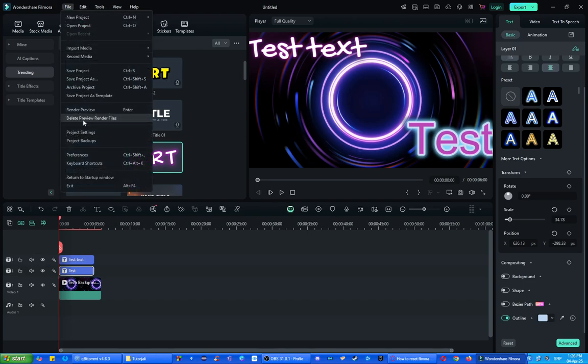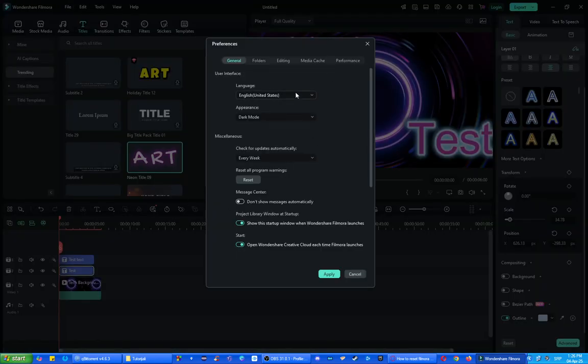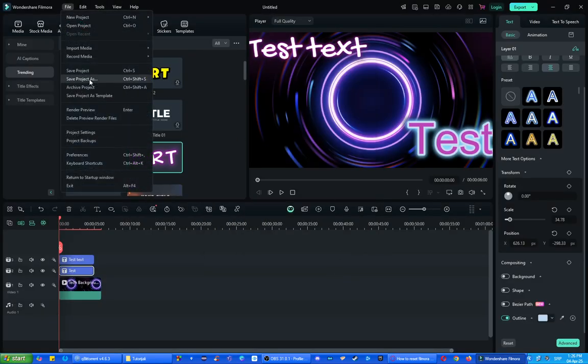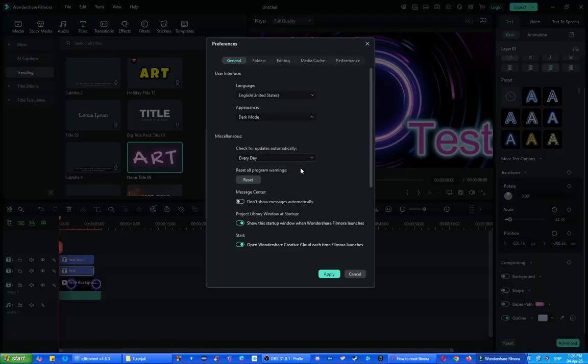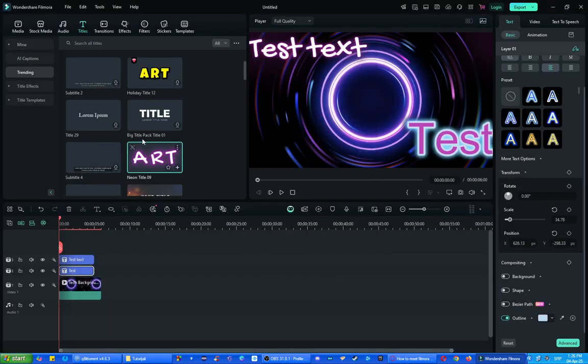Pretty much to change the settings within the app, you just need to click on File, and then you can go into Preferences. These are directly the preferences for the Filmora software, and you can, for example, check for updates every day or every week. For example, if we go into Apply and go into Preferences again, as you can see, it says every day, but there is no reset to default option, at least not at the current moment. And other than that, there is something you can try.